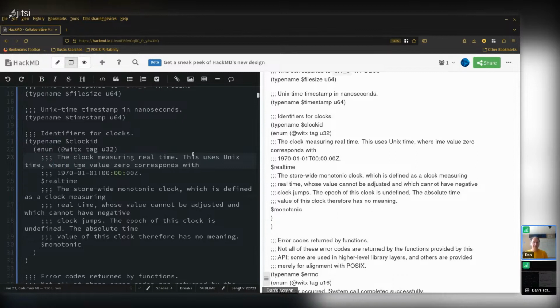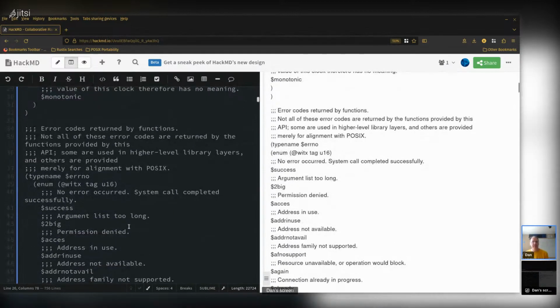I mentioned that it's Unix time. The real-time clock is Unix time, where the time value 0 corresponds with January 1st, 1970, the Unix epoch. And there's also the monotonic clock.